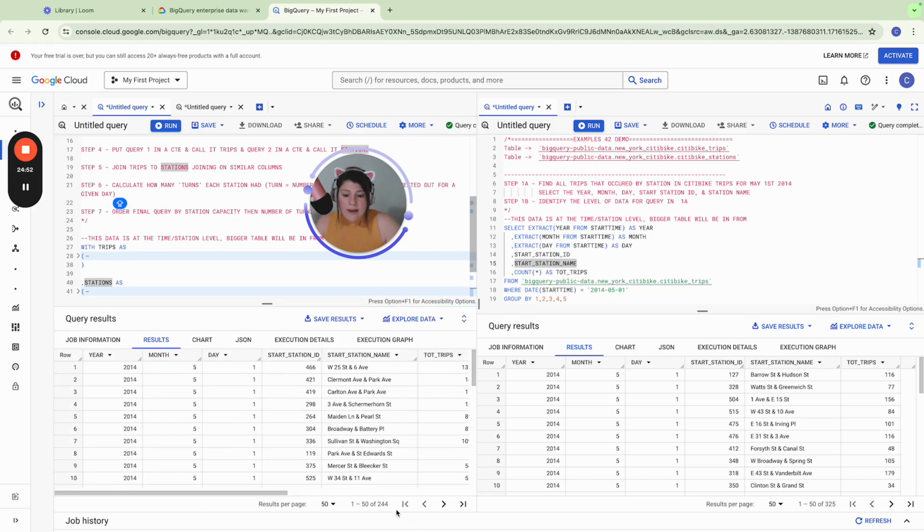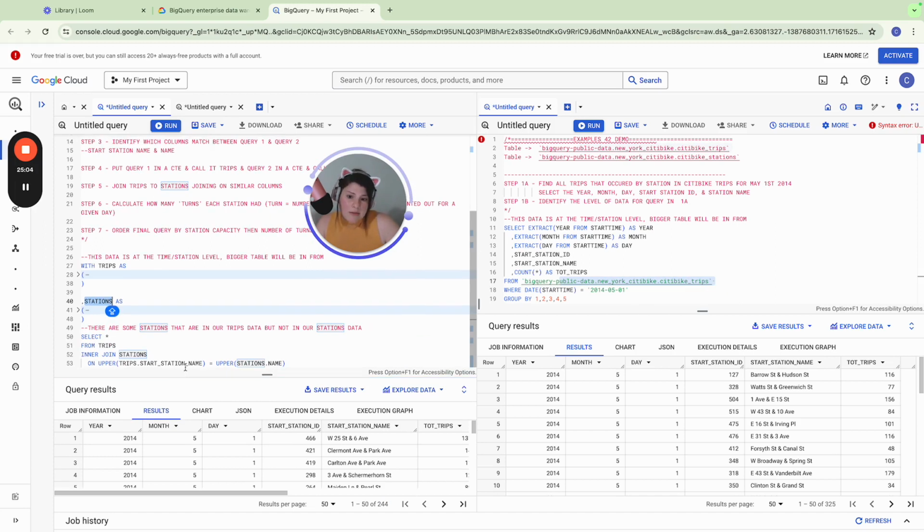Nope, we have the 244. So what does that mean? That means that whatever stations are in the city bike trips, they're not in the station data. Maybe it's a station that got closed down. Maybe it's a station they don't want to record anymore. Who knows? Maybe they changed the name and it's in here for 2014, but it's not in this table over here. Okay, we can get into the debugging on that at another time.